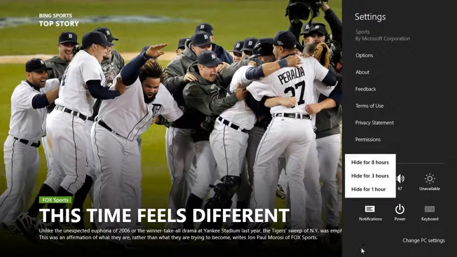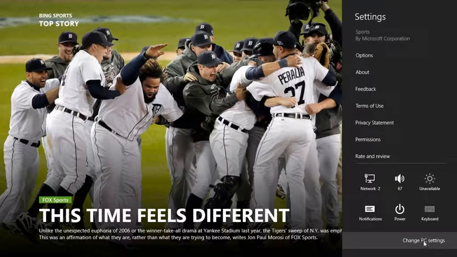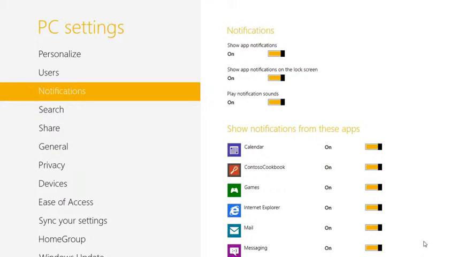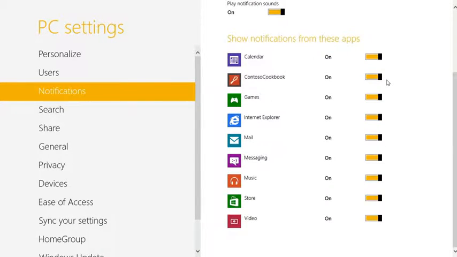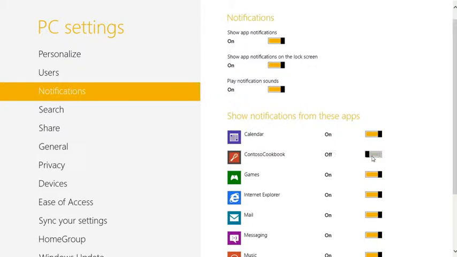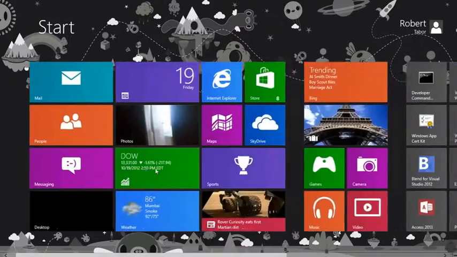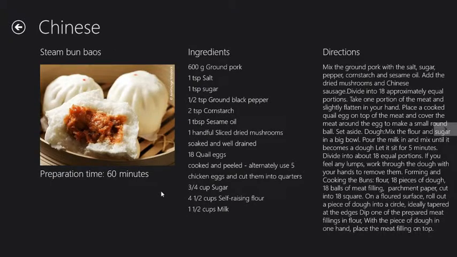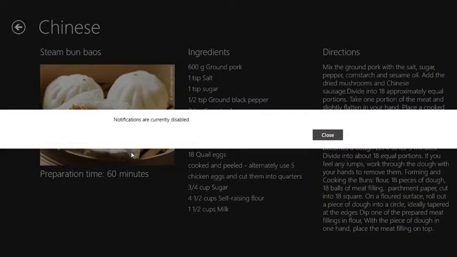The other is to go to change PC settings, and there is a notifications selection on the left hand side, and so on a case-by-case basis we can, for example, turn off notifications for a given app, in which case if we were to try to run this again and click the reminder, we get notifications currently disabled. So hopefully you see how that's all wired up there.